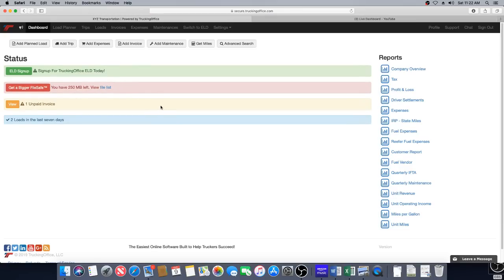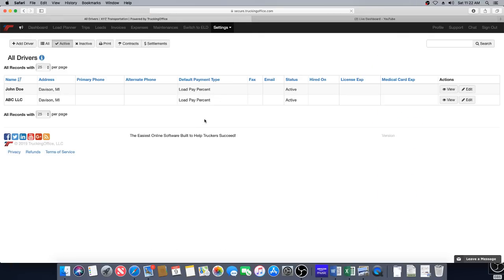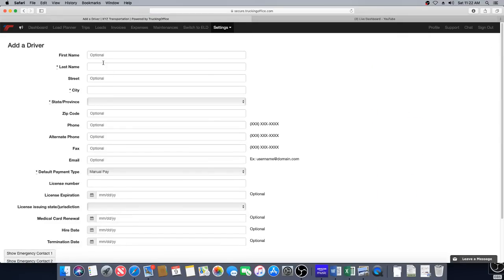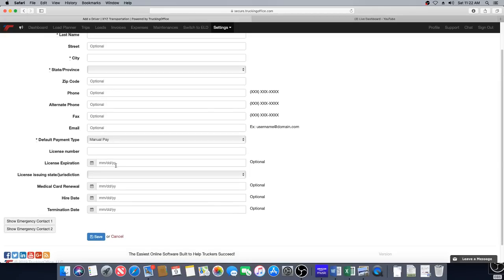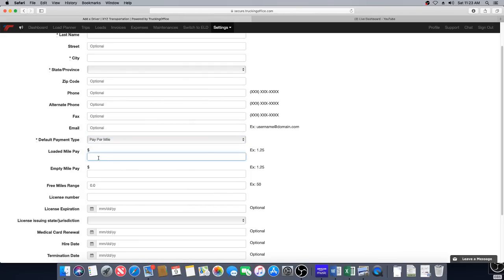easy to use. And if you want to go in here to the settings, you can add drivers. So if you hit drivers, here's the 2 drivers. All you got to do is hit add driver, and you fill in all this information on this driver. Now pay, you can do manual pay, load percent, pay per mile, driver contract. So if you did pay per mile, then you just put how much a loaded mile, how much an empty mile, and so forth.